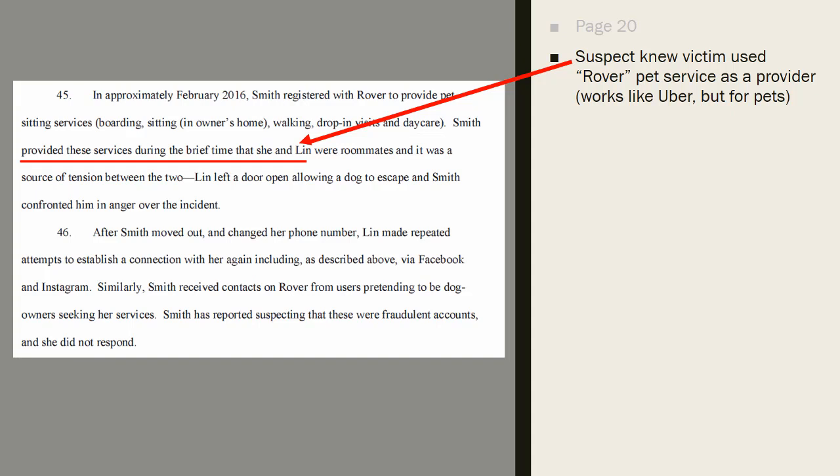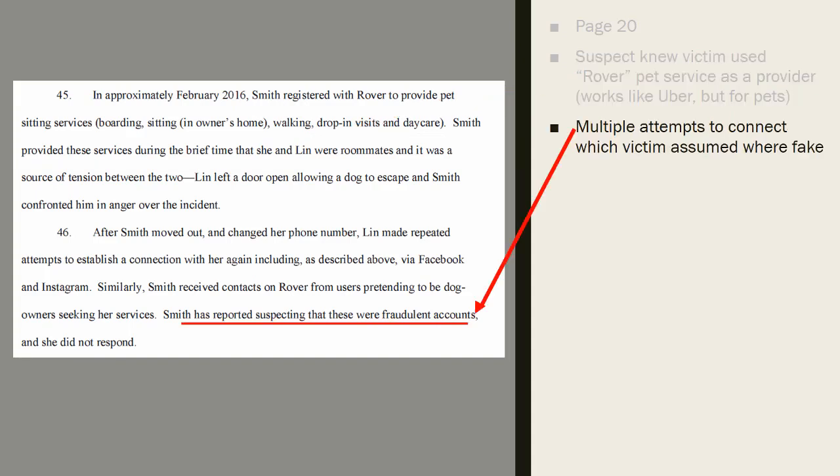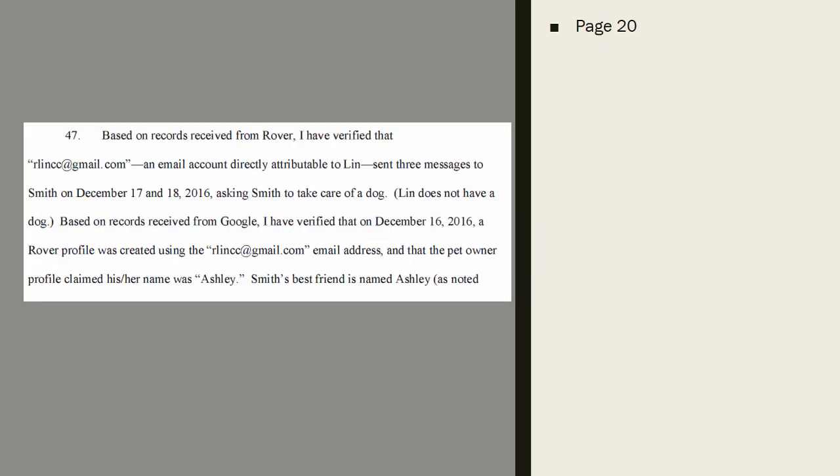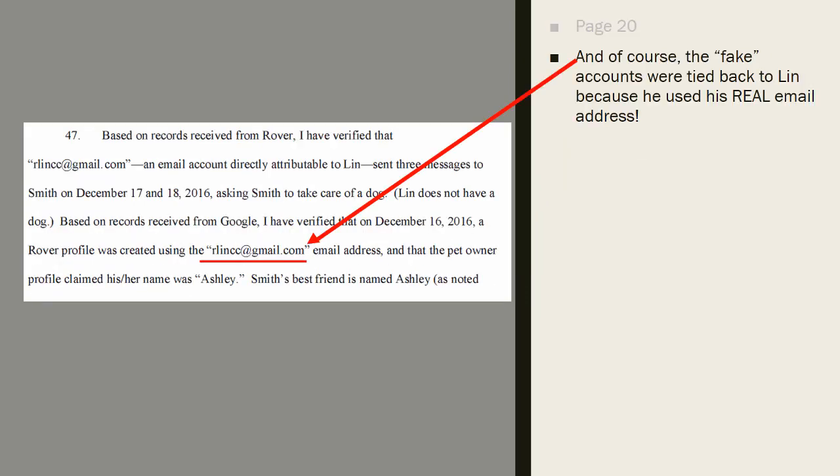So the suspect Lynn knew that the victim used Rover Pet Service, which is important to know, because Lynn was trying to contact the victim through fake accounts on this Rover service. Now the victim assumed that these were fake accounts, and maybe even thought that these were from Lynn, but basically they were fake and she didn't respond to them. But then again, eventually he did get through.